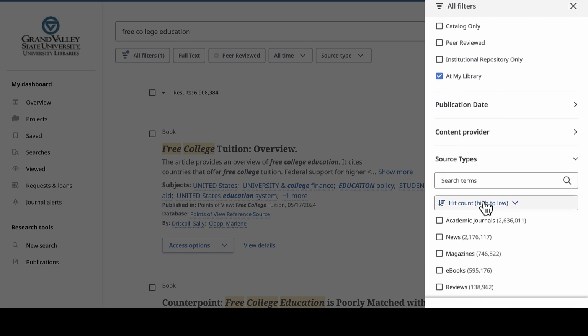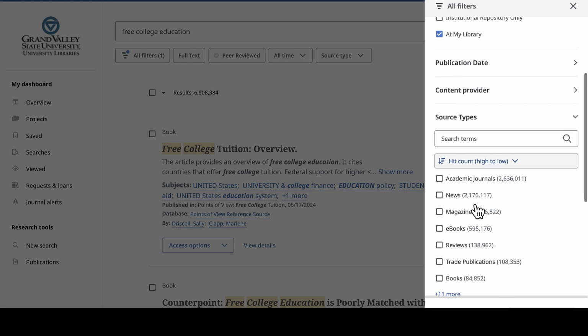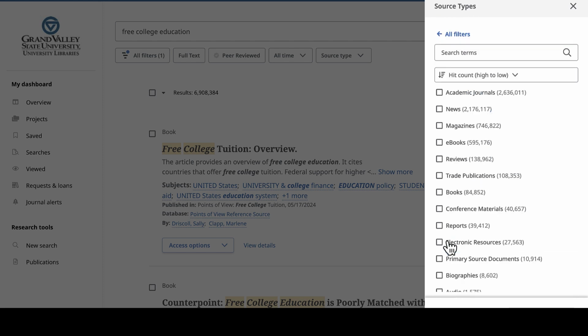You can limit the search results by source type too. You can see all the content types present in the search and number of results for each category. By selecting the additional options, I can see the complete list in the drop-down window. I'm going to limit my search to academic journals, ebooks, and books, then click Update Selections.